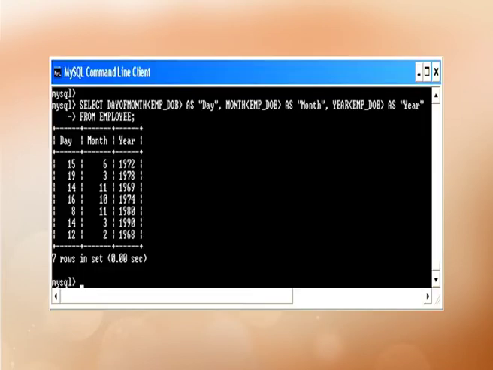You can see we are taking the date from the table employee, and the day is listed here for all the employees in a different column, and then the month and then the year. In this way you can extract the three different attributes from the existing date.